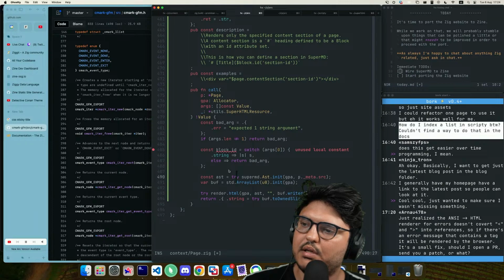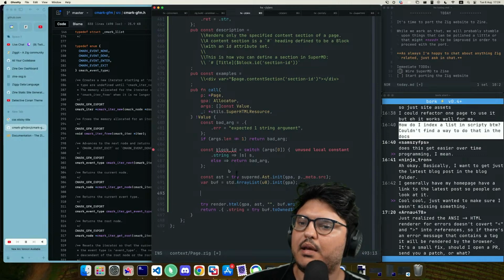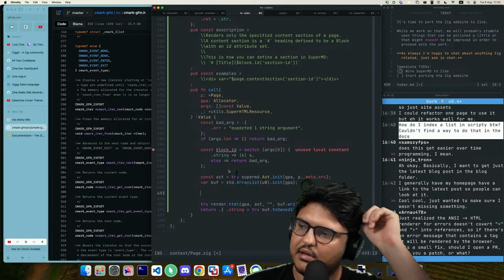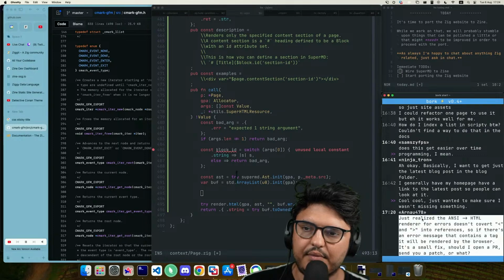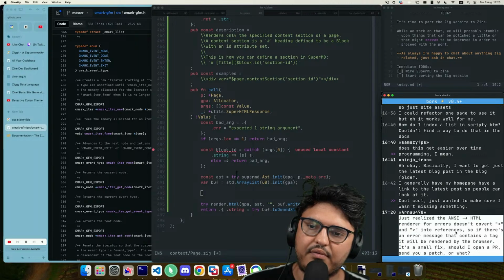Build the AST. Prepare a buffer. And then check if we have that node. Let's see. Just realized that the ANSI HTML render for errors doesn't convert greater than and lower than into references. So if there's an error message that contains a tag, it will be rendered by the browser.